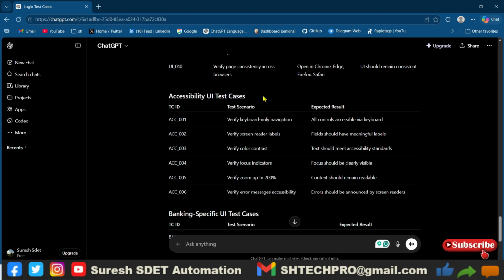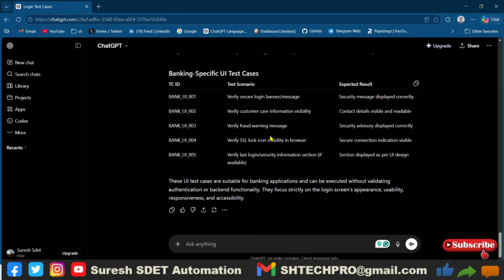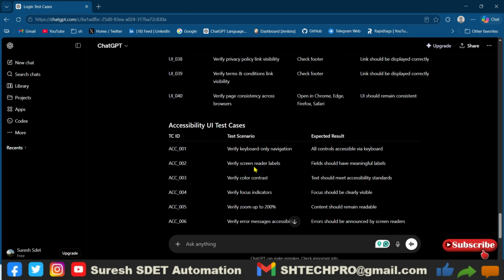And there are some disabilities, like color disability, so for that also we have to verify the contrast of the colors. So this is how it analyzed and gave the test cases. And there are some banking-specific UI test cases, like secure login banner or messages, customer care information visibility, fraud warning messages, SSL lock visibility in the browser. All this we have to verify for the banking application.